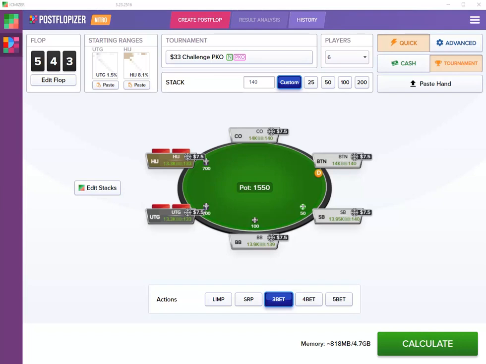Hey guys, this is Collin Moshman for Postflopizer, and today we're going to look at how to use this powerful new software to analyze hands from progressive knockout tournaments. What that means is we're trying to find out how to play GTO poker so that no other player can exploit us. Not only can we do that with cash games or normal tournaments, we can even do it with progressive knockouts. And I'm going to show you exactly how with Postflopizer in this video.